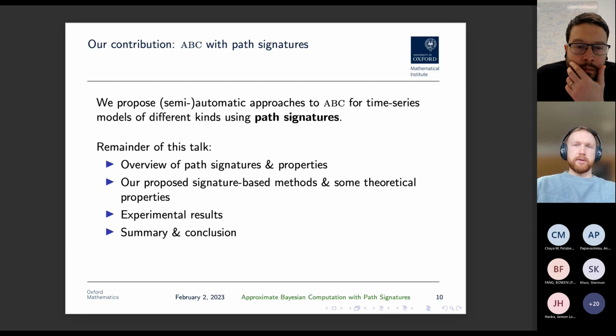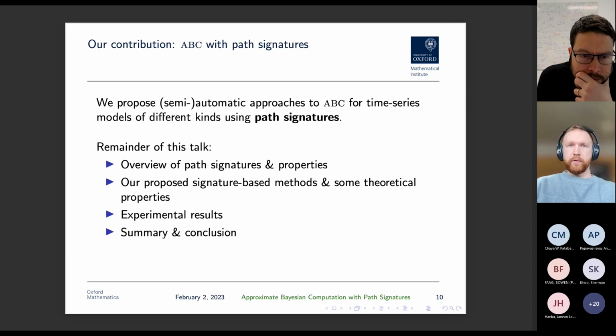And to introduce these methods, I'll first give a brief overview of what path signatures are and some of their key properties as they relate to our use of these things in ABC. I'll then describe the two signature-based ABC methods that we propose and investigated, and then I'll finally present some experimental results that we've seen with these methods, and then conclude.